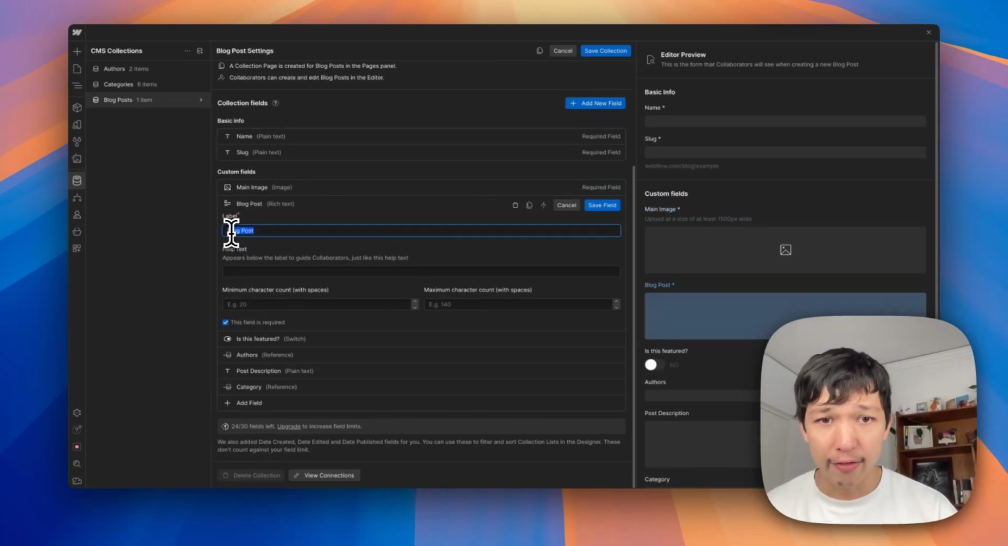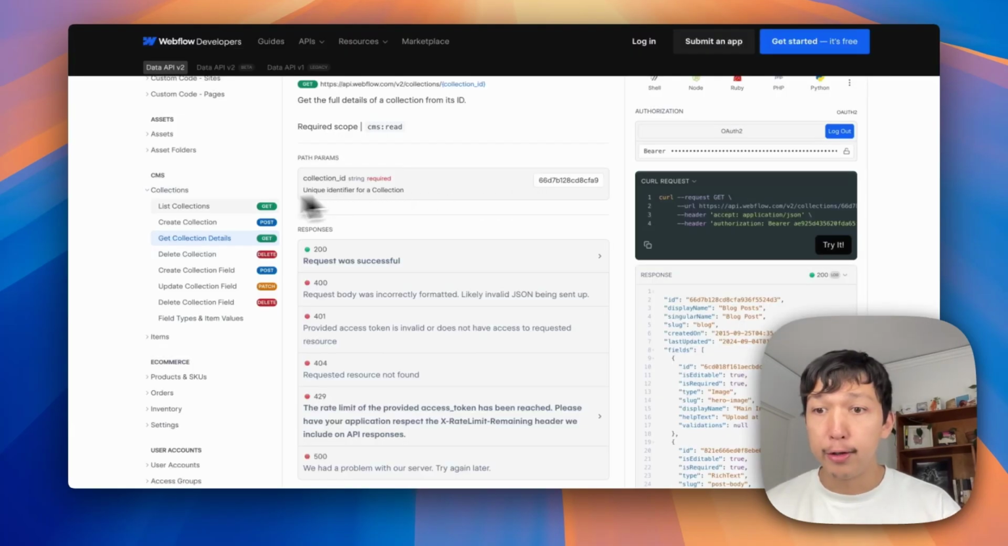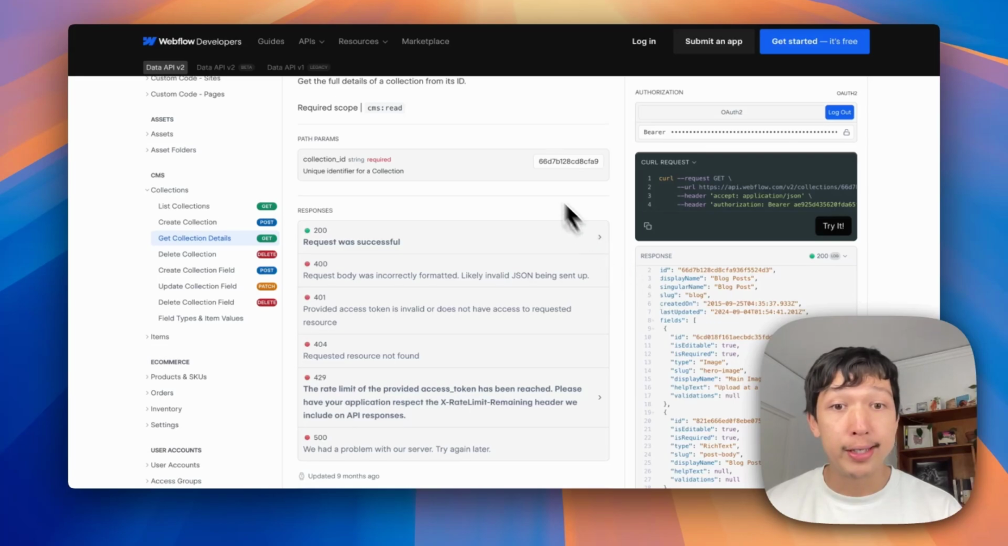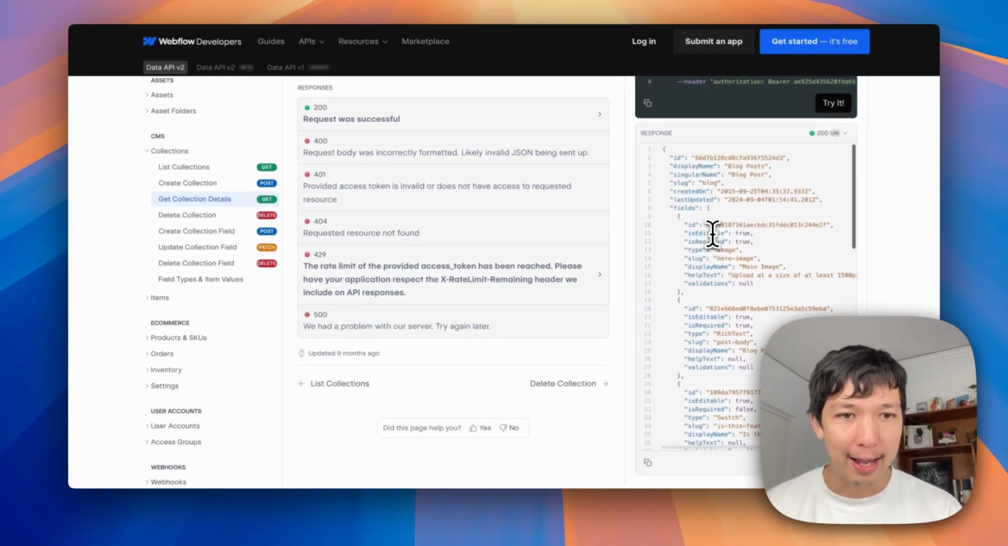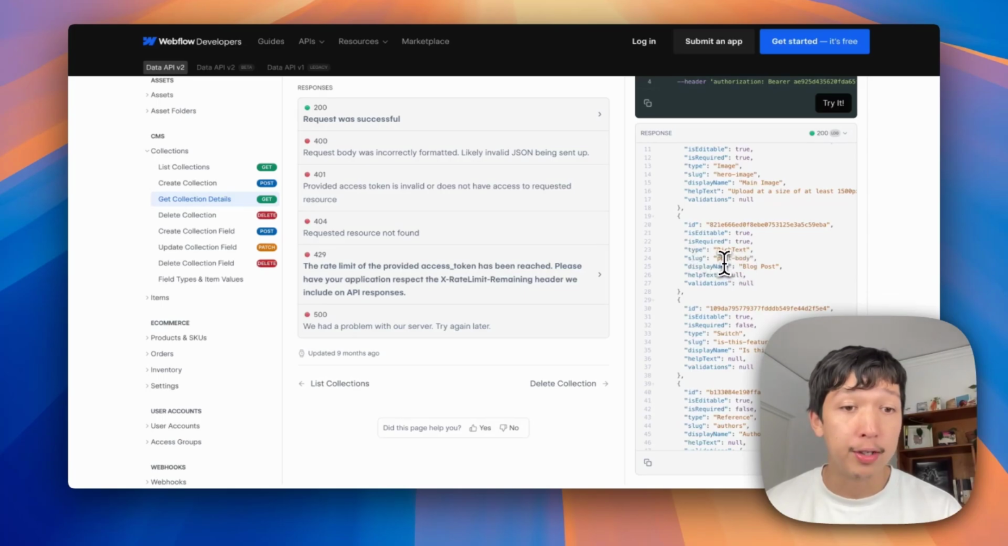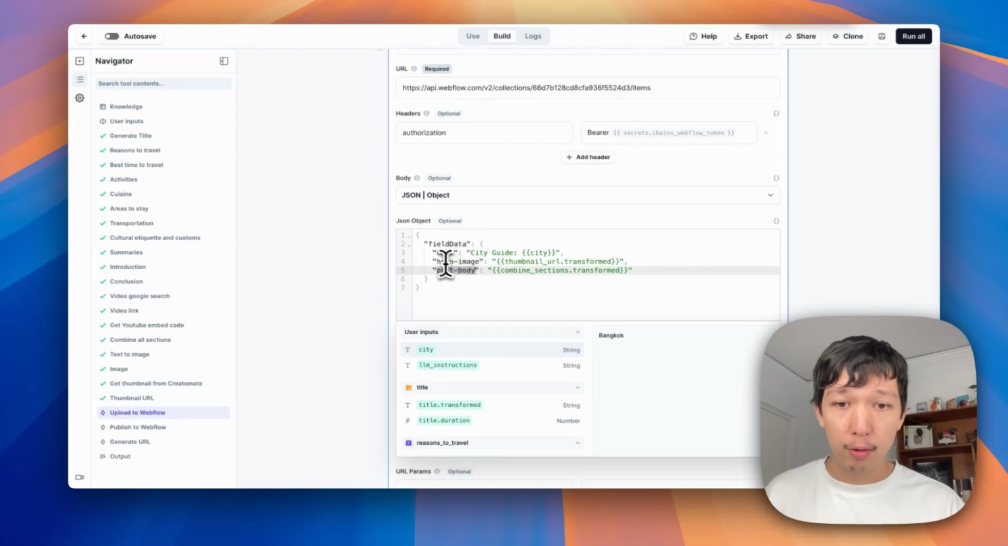Tell me if I'm missing an obvious place where the ID for these fields are. To figure it out, I actually had to go into the documentation for Webflow, go to the get collection details docs, and I ran a sample request using my collection ID that we just found. And I was able to see here that, okay, we've got the fields and there's main image, and then looking at the slug, hero-image, and the slug for blog post-body, that's where I was able to find the keys. Now you guys know, here you want to plug in hero-image or post-body, but check your collection to see what they are when you set them up.